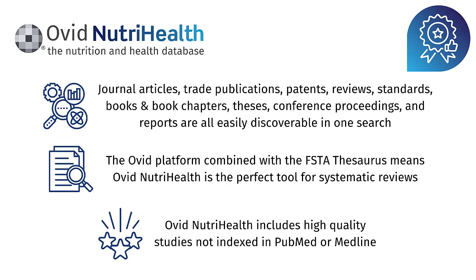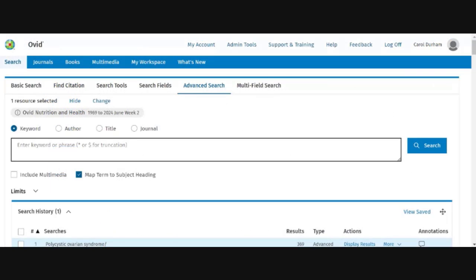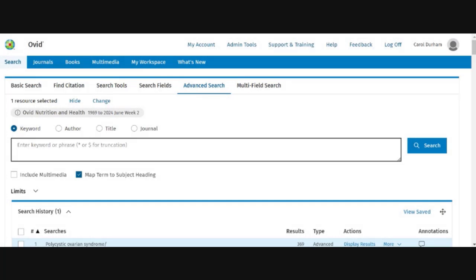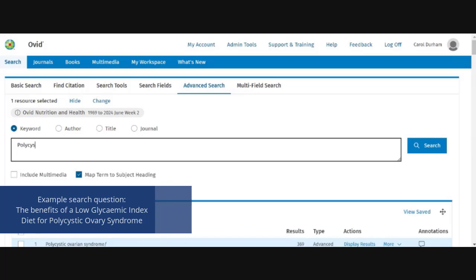Let's take a look at the Ovid NutriHealth database in action. So I'm going to give you an example of a fairly quick search in Ovid NutriHealth. I'm going to use the advanced search function. You can see there are various tabs you could use along the top here. I'm going to think about a question that we might have. So I'm going to look for the benefits of a low glycemic index diet for polycystic ovary syndrome.